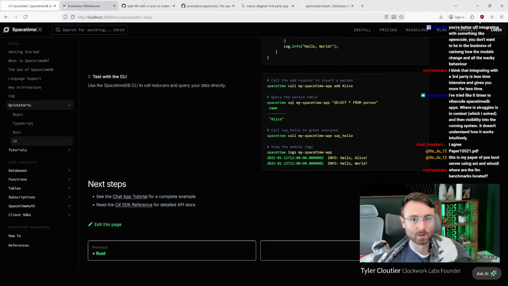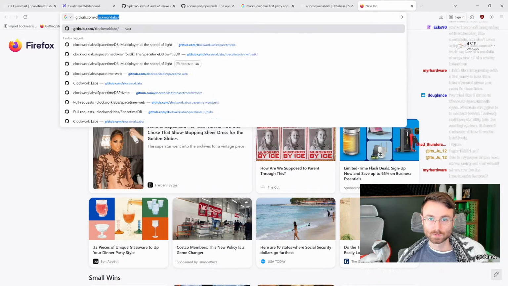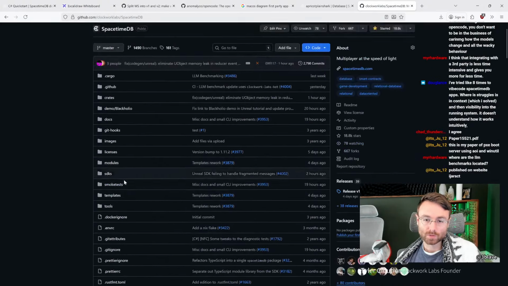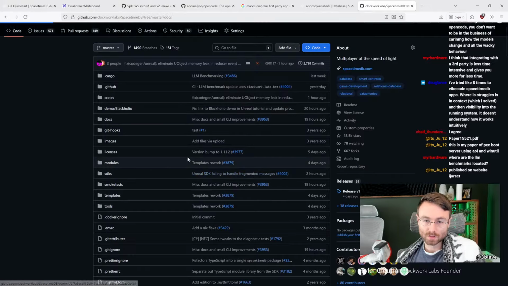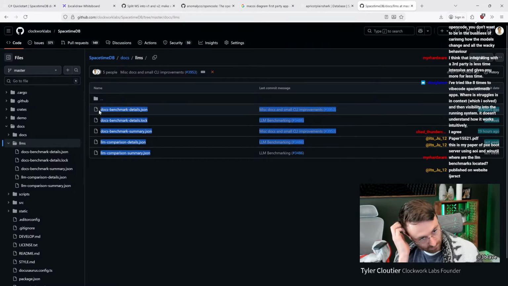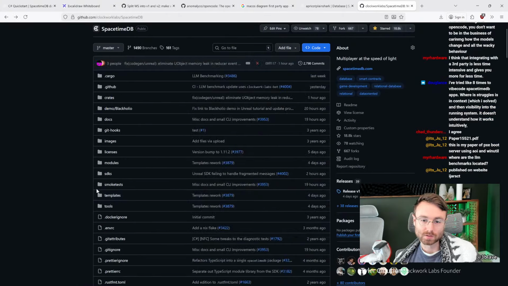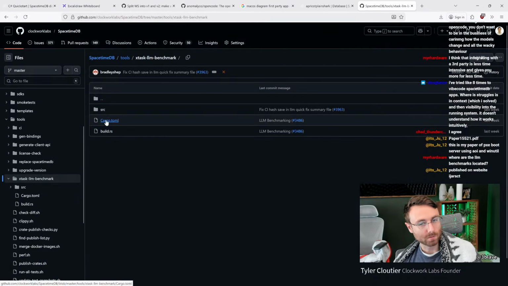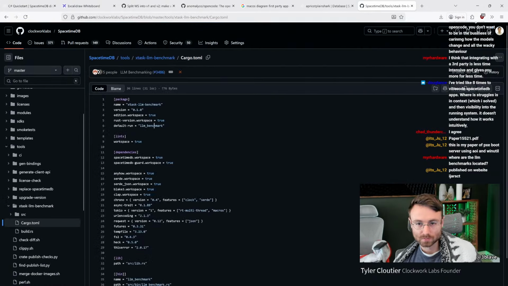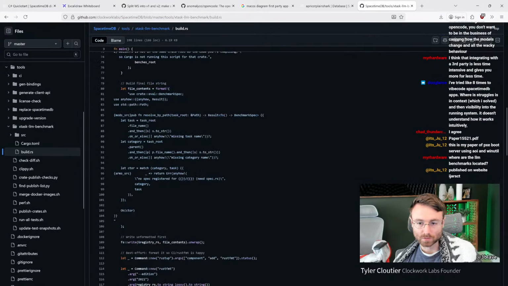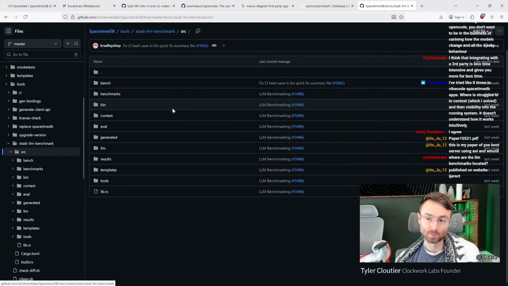Where are the LLM benchmarks located? It's a good question. They're in docs, actually. The actual thing that runs them is in tools, but if you go to docs and then LLMs, these are the results of the benchmarks. The tool that actually runs it is Cargo LLM benchmark. Maybe it's Cargo LLM, I don't remember exactly how that works. But basically, this is how you can run it. You can run it yourself if you want.